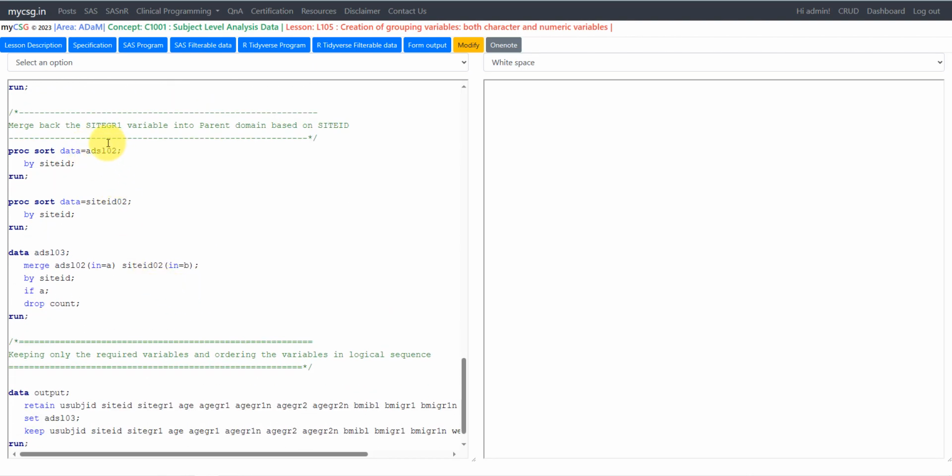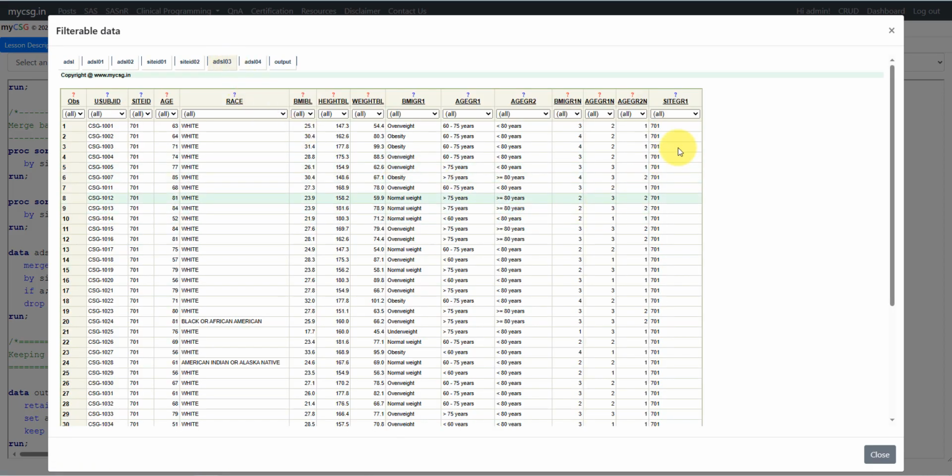So we are sorting our ADSL02 dataset based on the values present in site ID. Similarly, we are sorting the site ID02 dataset based on the values present in site ID, and then merging ADSL02 and site ID02 based on the values present in site ID, to pull the site group 1 into our ADSL02. So let us now take a look at ADSL03 and examine if site group 1 is populated correctly. So let's go here, ADSL03. We now have site ID and the site group 1 variable pulled from the site ID 2 dataset into our ADSL2 dataset, and we named it as ADSL03.